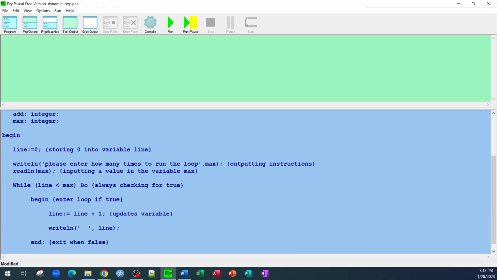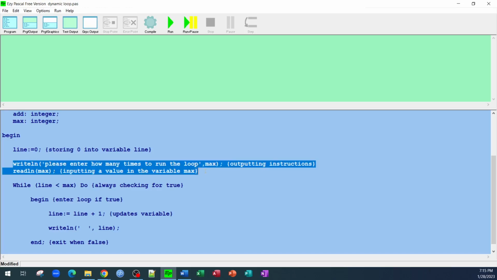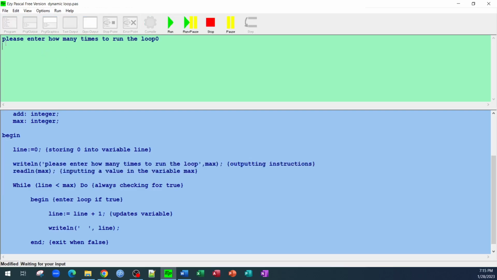So that is how you do input. This is how you do output. So we can see how it works, we compile and we run. Notice we have our output here: please enter how many times to run the loop.